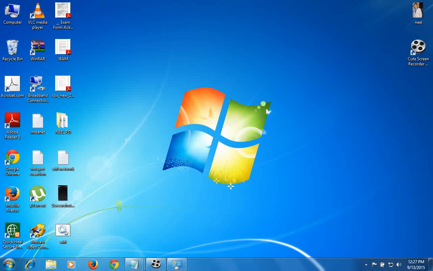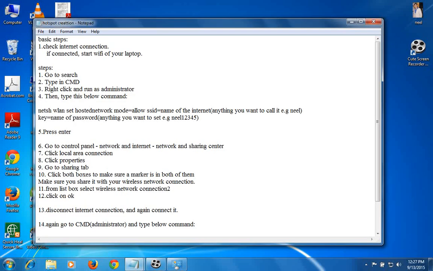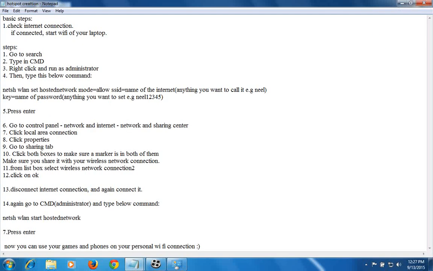When you next time switch on your PC, then just turn on your Wi-Fi and run this file. Your hosted network has been created. So these are the basic steps we have done. These are the steps so that we can easily refer and make the internet into a Wi-Fi network.